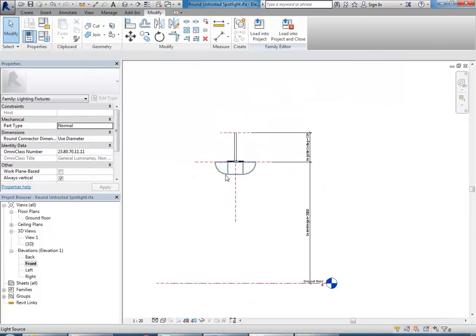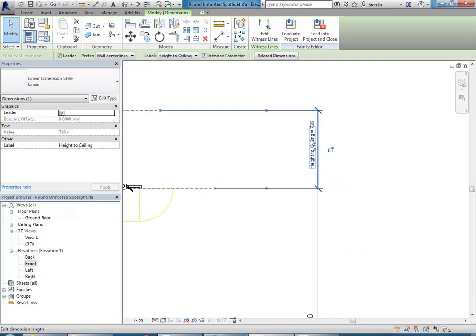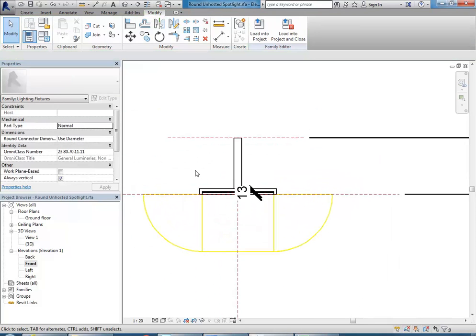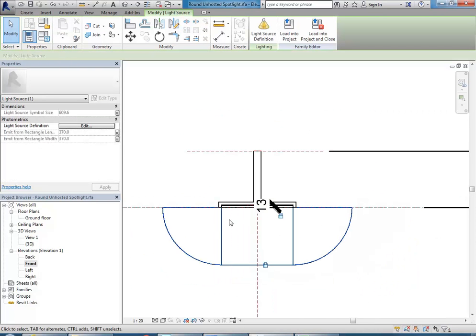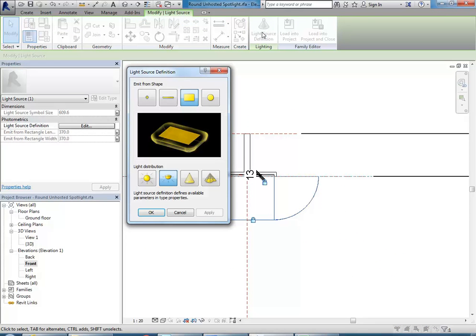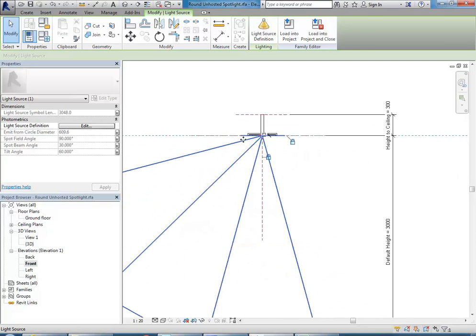Okay, so we're going to select the, so I'll bring this down while I'm at it. So the height to ceiling will be about 300. And then the light emission, I'll go to light source definition after I select that object and change it to a circle and downlight. Click OK, and notice that it automatically gives you an angle.